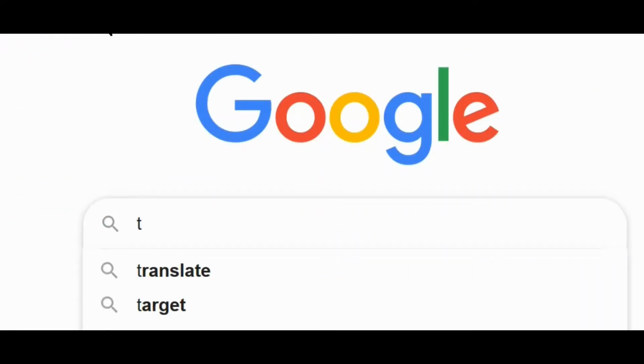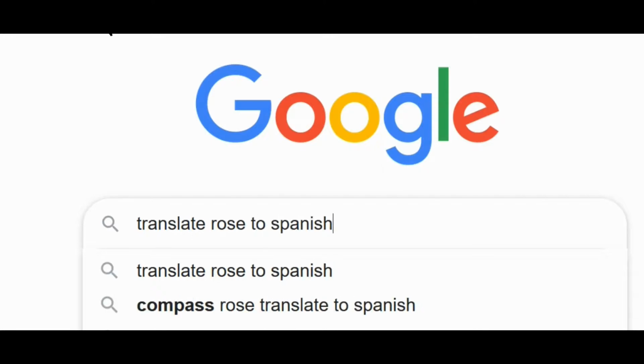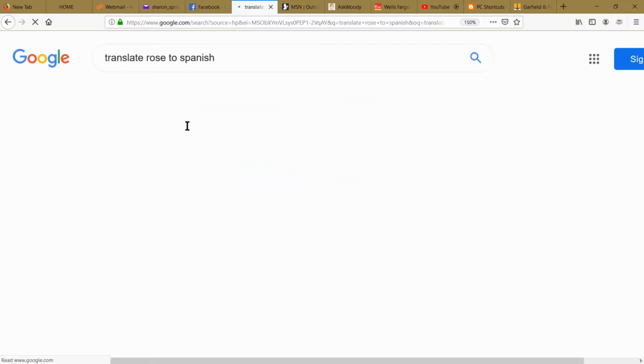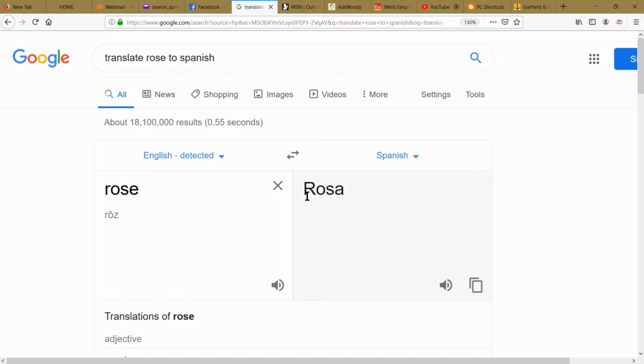Now let's get into some more secrets from Google search engine you didn't know existed. Type in the word translate, then a word like rose, and then to a specific language, like Spanish in this case, and it opens up. And you'll notice it has a translation, but also down at the bottom you have a little microphone.